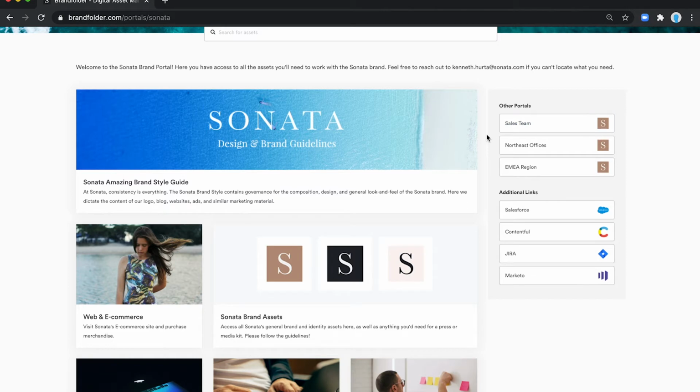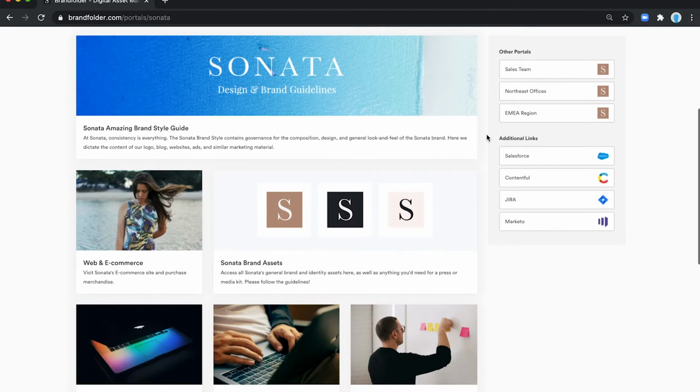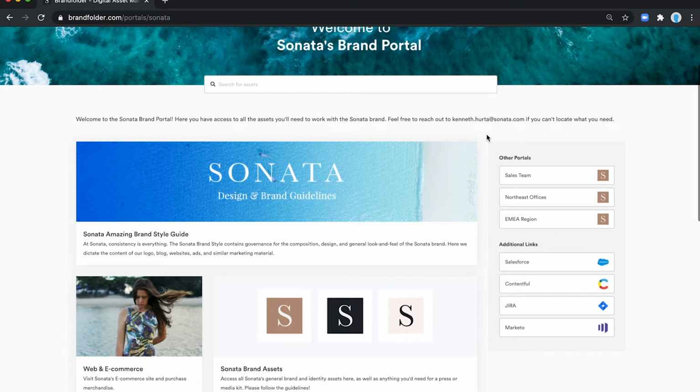Portals can be really helpful for other user groups, maybe even infrequent users of the DAM, so that you give them this nice personalized homepage experience before they actually click into the DAM.